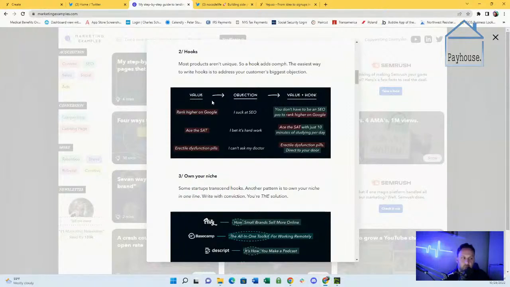So we were talking about this before. Value, objection. Rank higher on Google. The objection is I suck at SEO. The value is you don't have to be an SEO pro to rank higher on Google. Value, ace the SAT. Objection, I bet it's hard work. Ace the SAT with just 10 minutes of studying per day. Cool. Erectile dysfunction pills. I can't ask my doctor. Erectile dysfunction pills direct to your door.